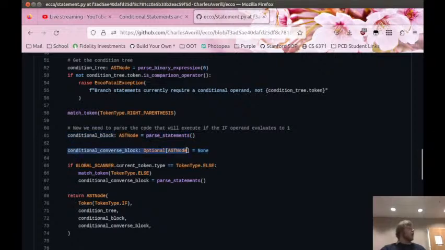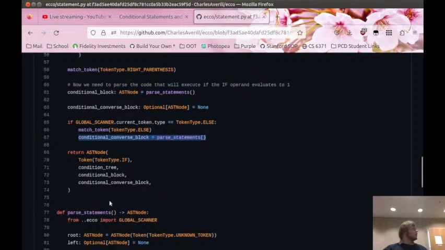And then we are optionally going to have the conditional converse block, which is the statements within the else. If we see an else, we're going to match one, and then we're going to assign parse statements to it. Then we just stick it together. We make an if AST node. This is our condition computation, this is our inside the if code, and this is our inside the else code.